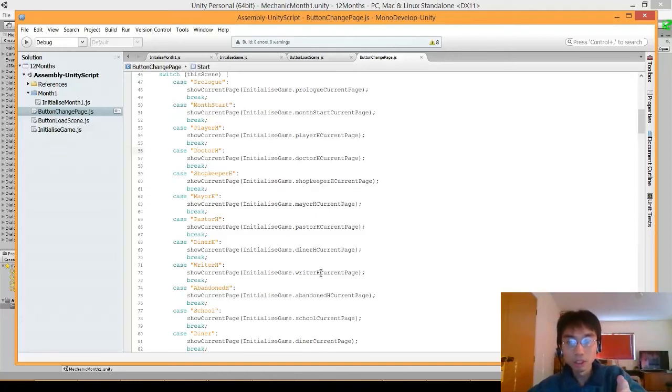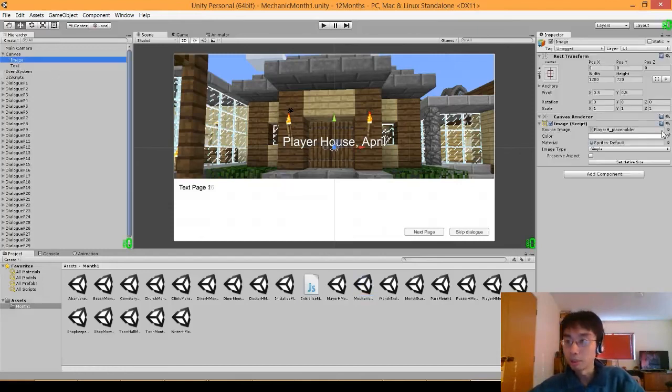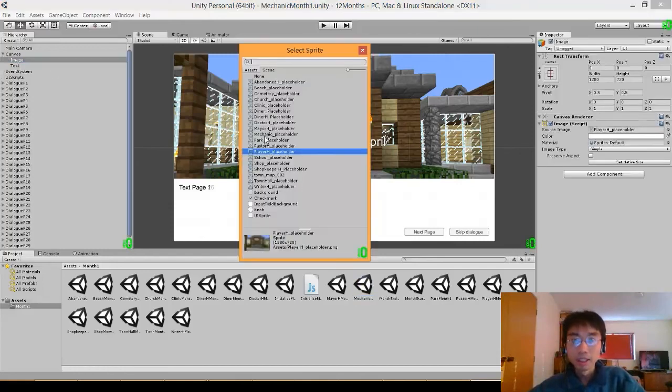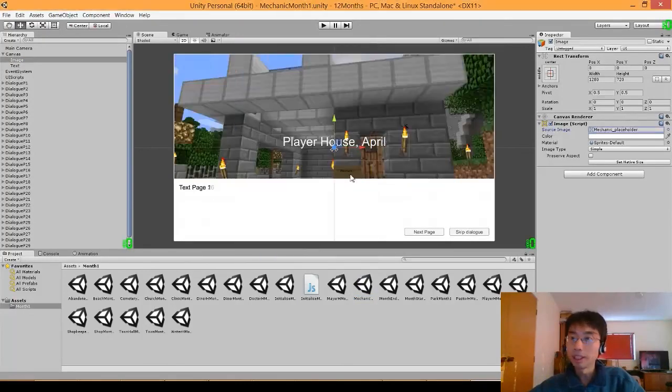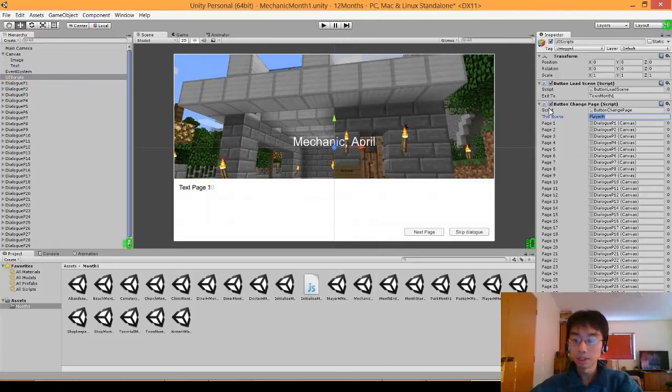So we call it the writer house current page, which is exactly what it describes. It is the current page in writer house. So it's as descriptive and as straightforward as possible. That's something you want to keep in mind if you program. What is this? Mechanic. All right, mechanic. Mechanic, April, UI scripts, the scene.